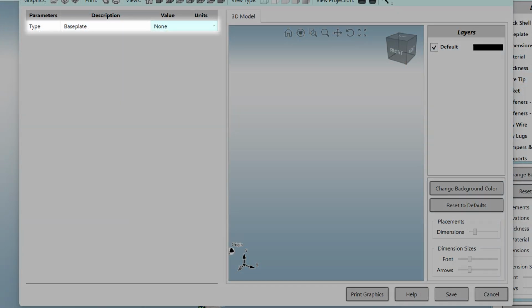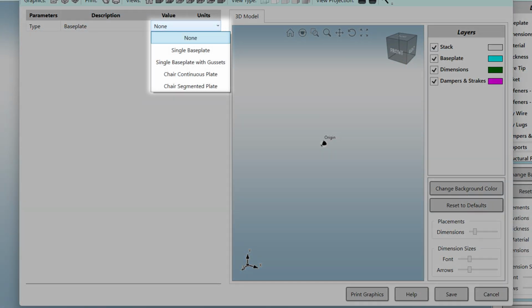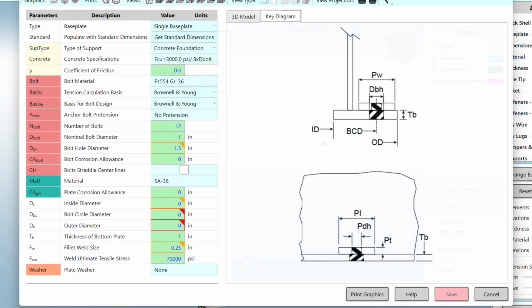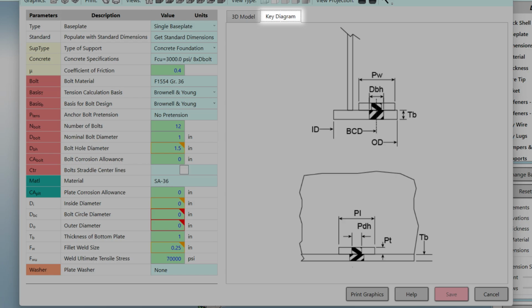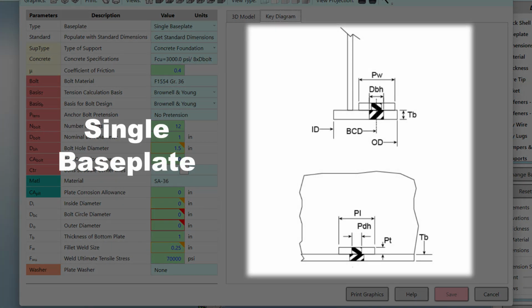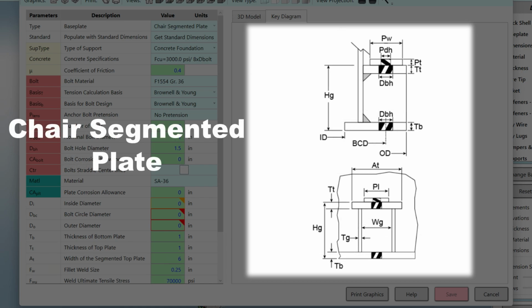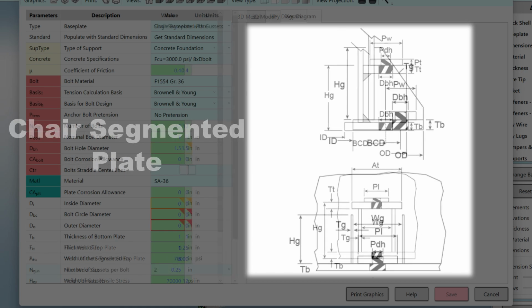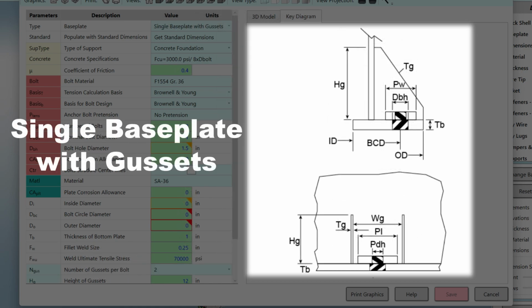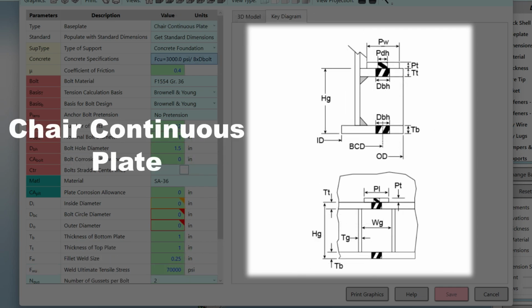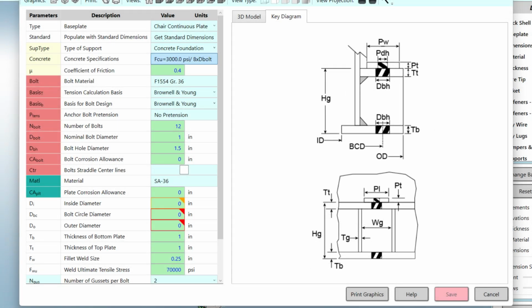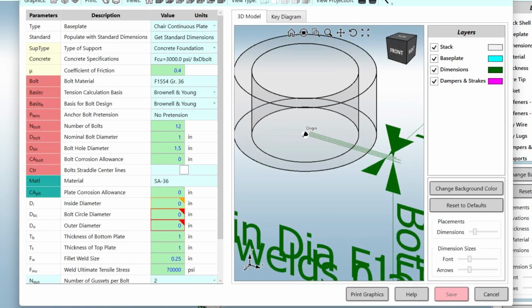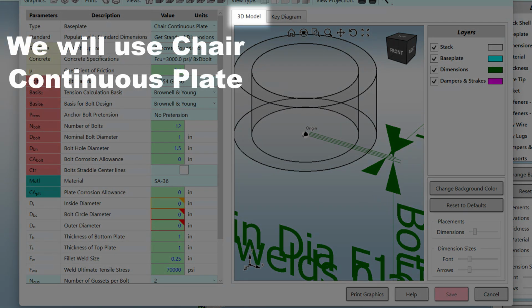First, the baseplate type is selected. There are several types to select from in the drop-down list. You may select the Key Diagram tab and then change the type to see the different options. Once you select the type that you want, then switch back to the 3D view.